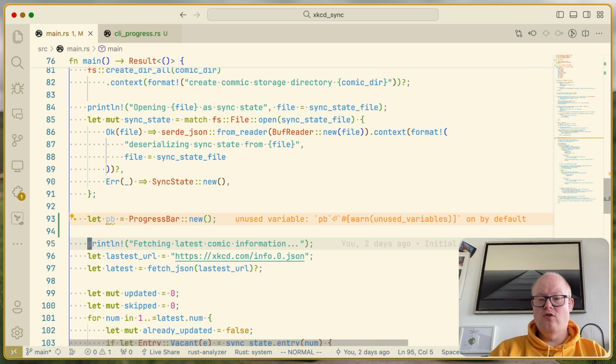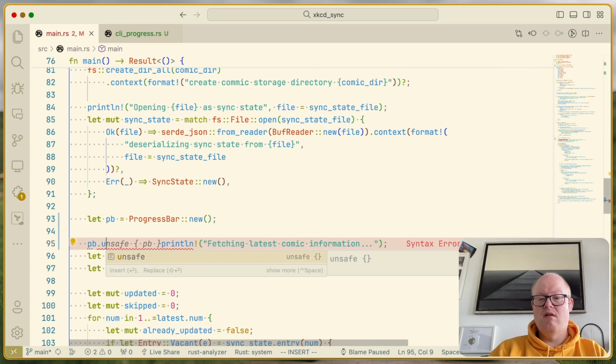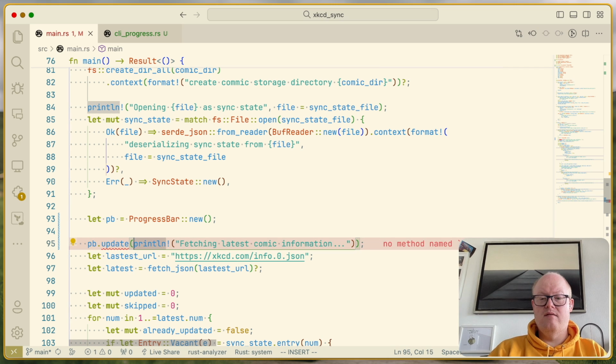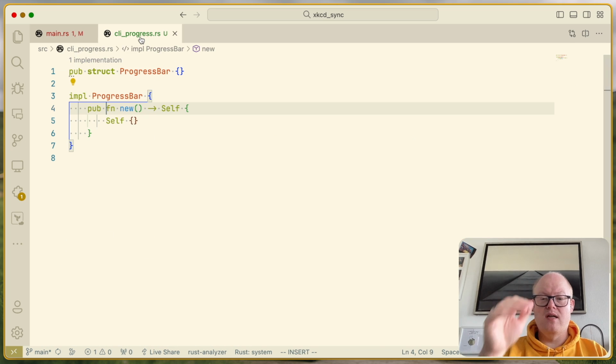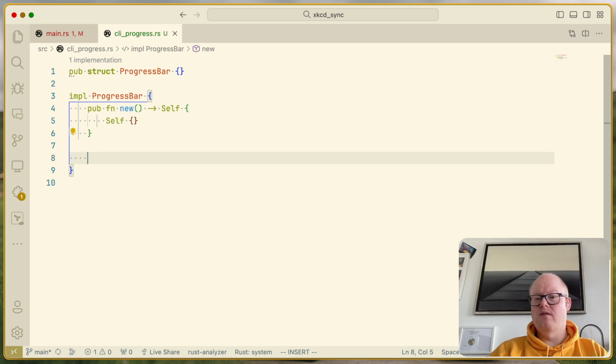And I guess we want to do something here like pb.update and then maybe a percentage like so. Do we want to provide a floating point percentage? No, I don't think so. So I guess we will want to do something like this. Yeah, so I guess let's implement the update function then.